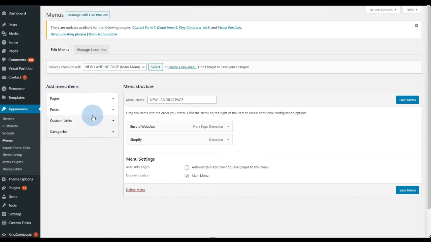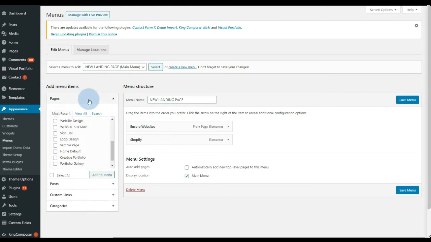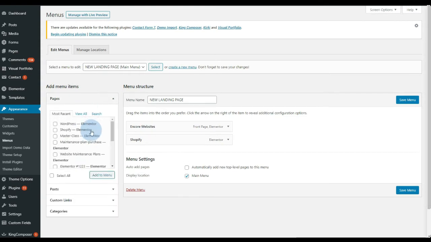So this is the important area where you would actually get to add and edit your menu. Right now I'm going to show you how to add, let's say, a page. This is the most common area that people will use to rearrange or restructure their menu.